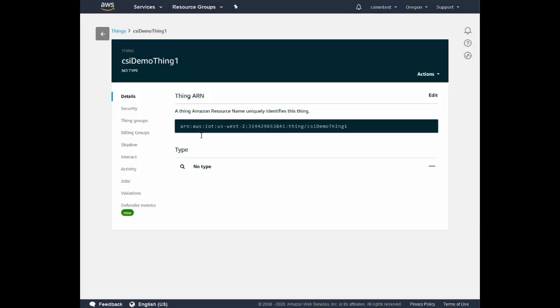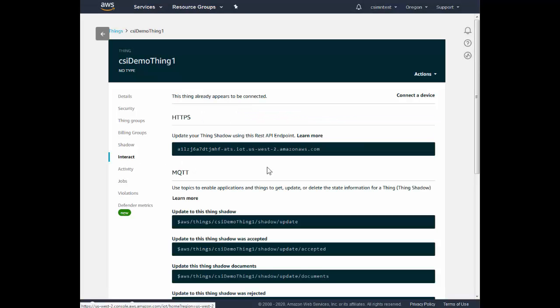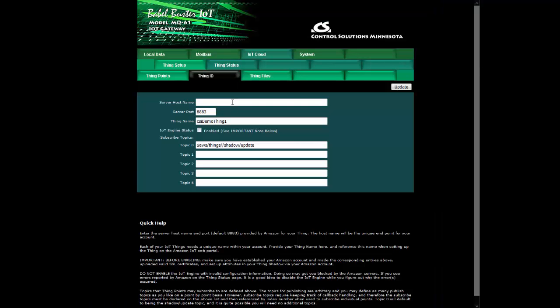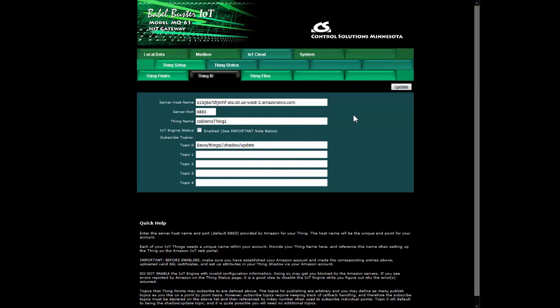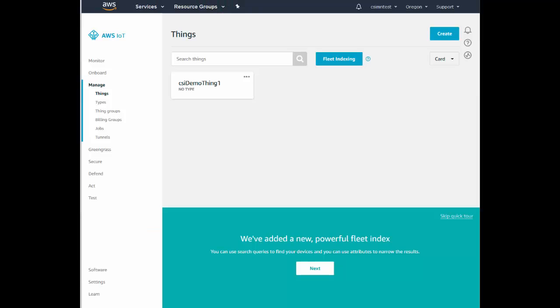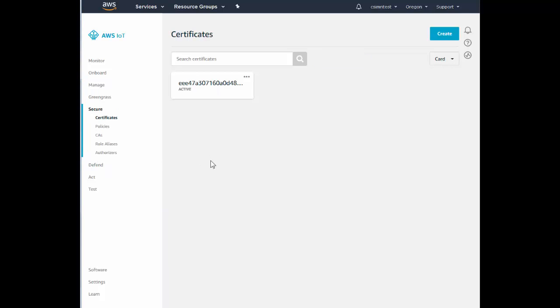And then we want to go back here and click on the thing, come down here to interact. And this is the host name for our thing. Come and put that right here. And save that. We have created our thing and downloaded our SSL certificates. There's one more thing we need to do before the server is going to respond to our thing attempting to contact the server. You need to come over here and make some connections inside the server.